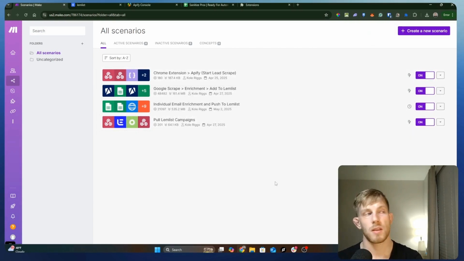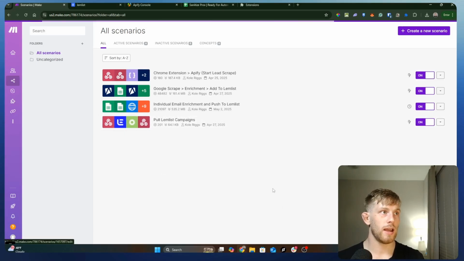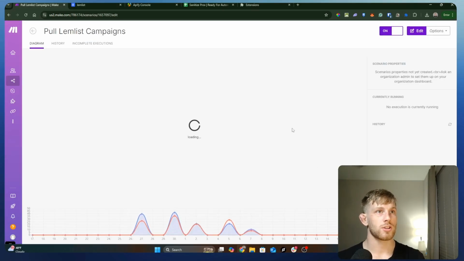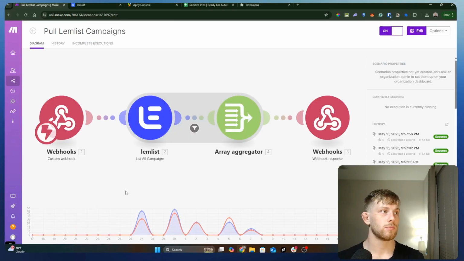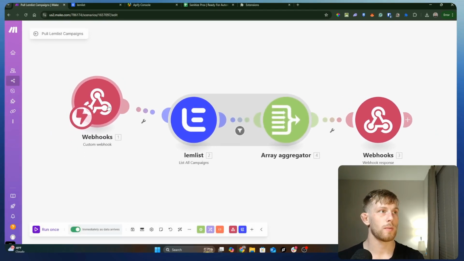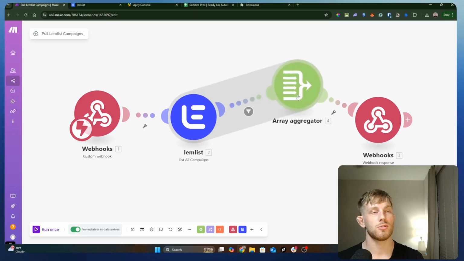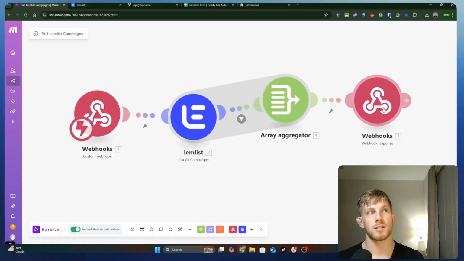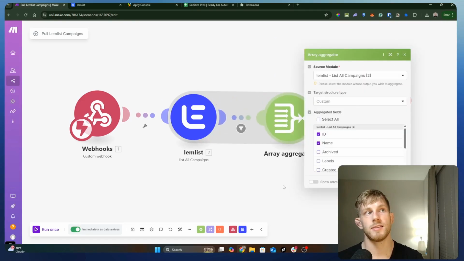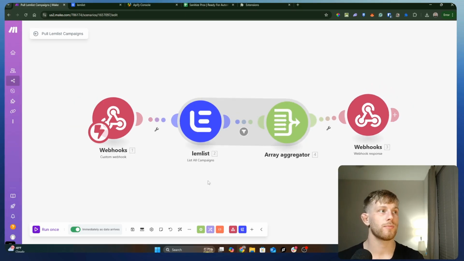That makes sense. What we have to do first is we need to have our Chrome extension be able to push data to this webhook. We need to then get information from Limlist. We need to parse that data and then send back a response that, hey, I did properly get your info. So how do we do that?